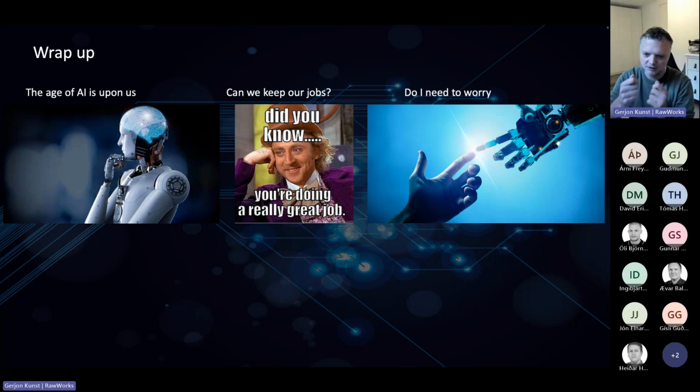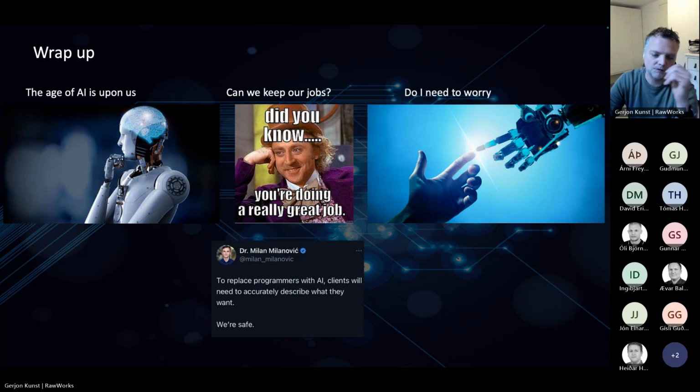Okay, do you lose your job? Yes, if you don't start using AI, there's a chance that someone who is using AI is going to take your job because he's more efficient at it. But do I need to worry? No, because if Microsoft and all the other vendors are using AI the way it's supposed to and the way they should, AI is going to help us, not replace us. And of course, to replace programmers with AI, clients need to accurately describe what they want. So we're safe for now. So it's going to be more of a job displacement and job transformation than a loss of jobs.